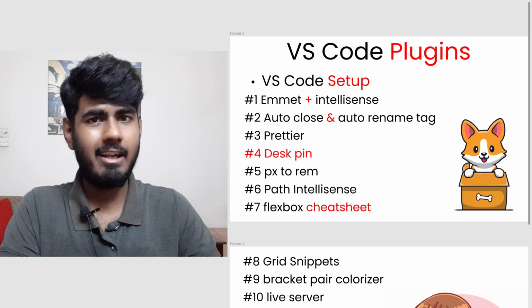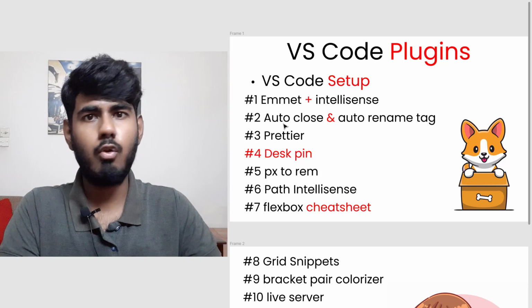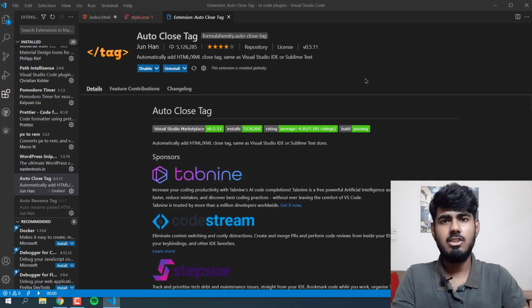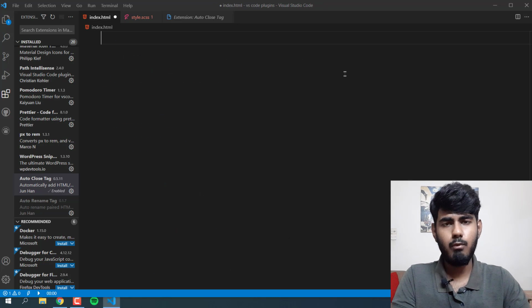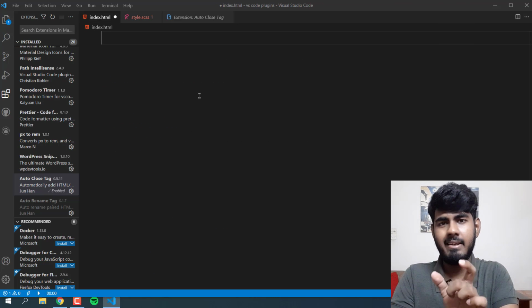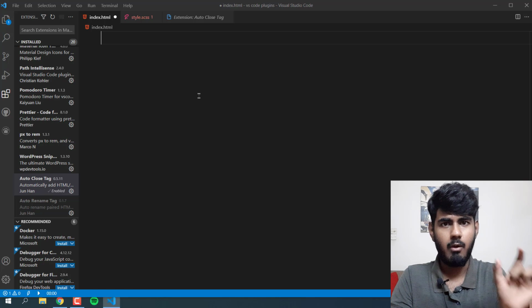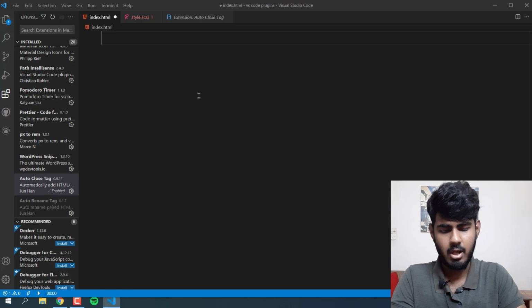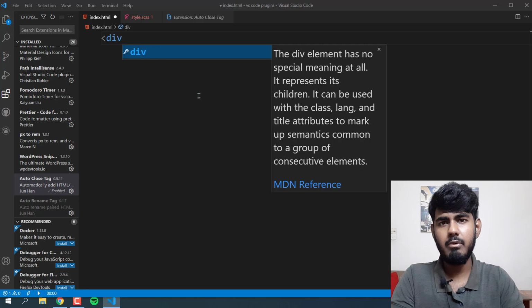Now I'm going to show you two plugins together, auto close and auto rename tag. Let's talk about this plugin over here, auto close tags. Normally, when we write an opening tag, we also have to close it with a closing tag, something like this. Look, div like this. When we write that angle bracket, we also have to close that tag.